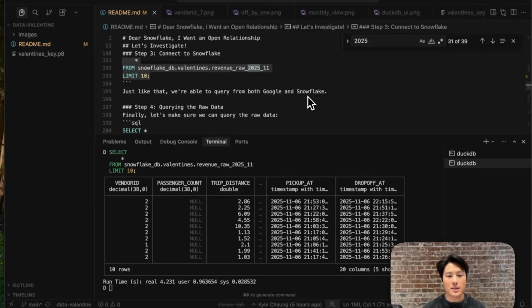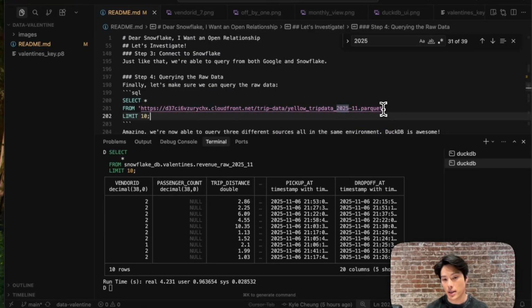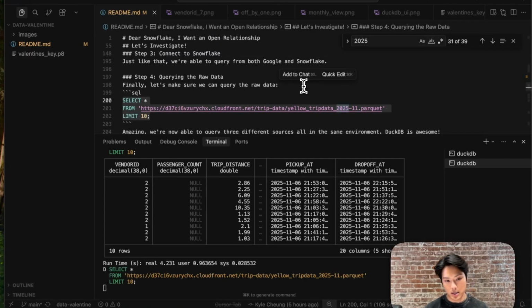The final step is querying that raw kind of data storage API. And in order for us to do that, it's pretty straightforward. We have a URL where the data is stored. In this case, it's in parquet format. And we can actually just pass that entire URL in as a single quoted string. So let's try and see what happens.